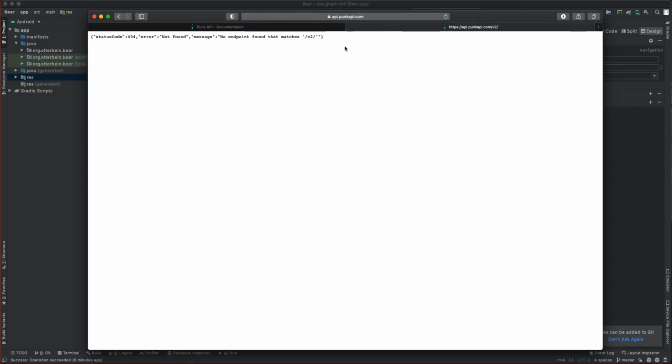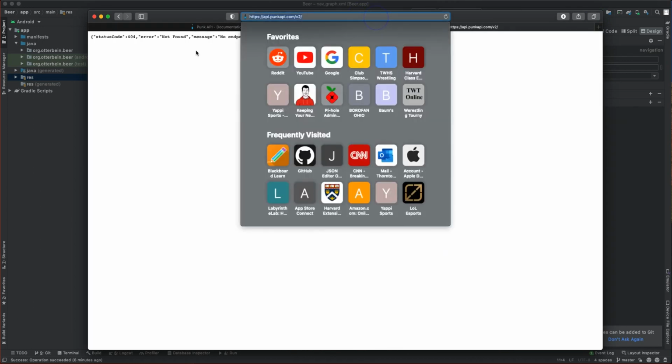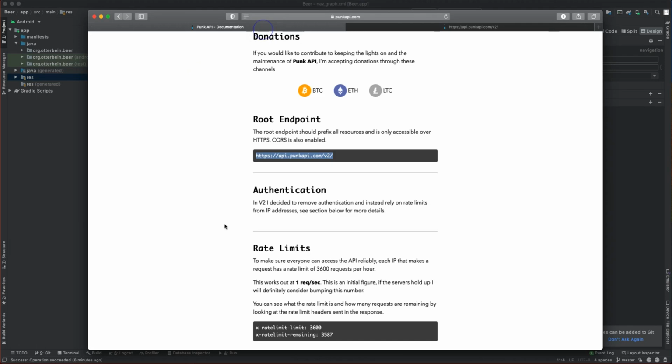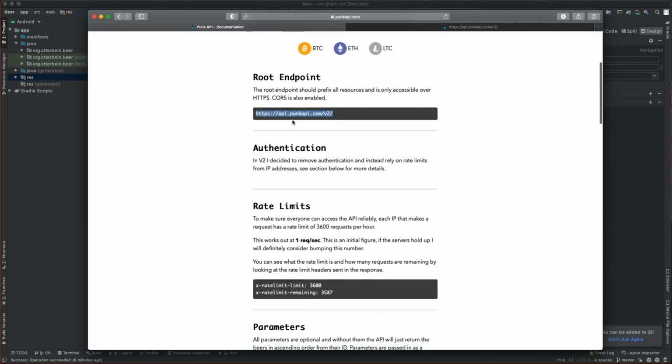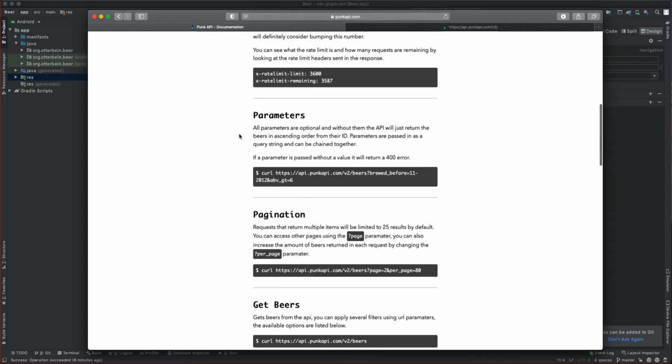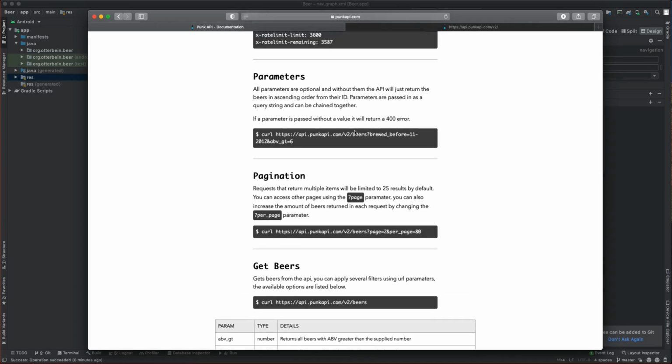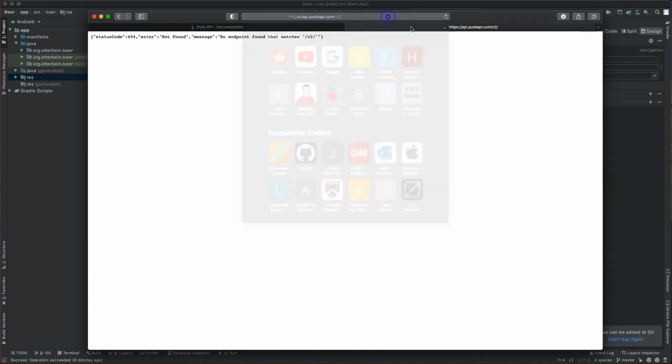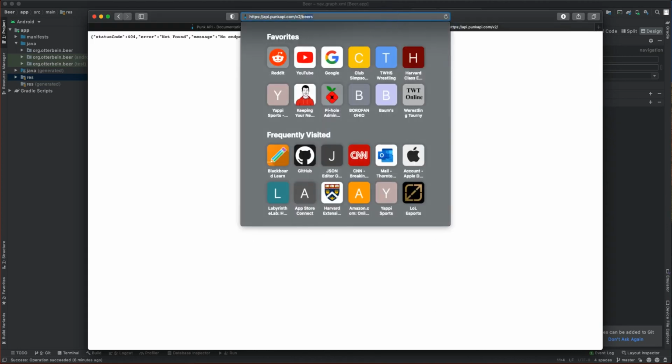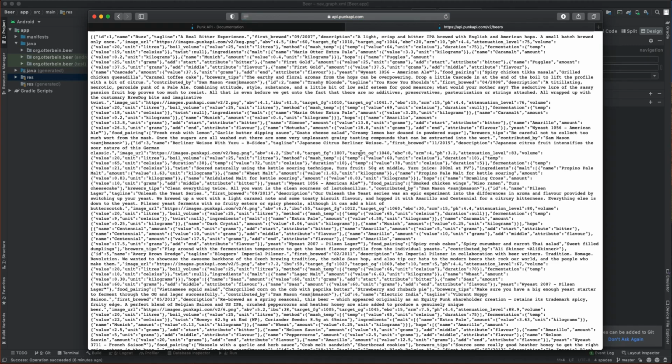And what we see, we've got to add something, sorry. So they show this is the endpoint. So this is the root. We talked about that in a previous one. Down here is actually where it gets more interesting. It's beers, and then you can add some other parameters. So if we go over here and I just add beers, we get back all the beers in the system.